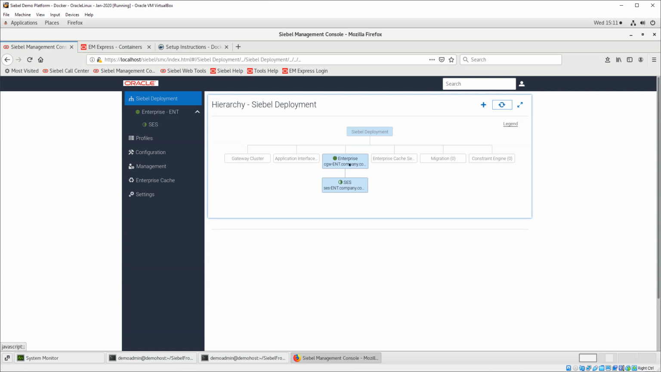You can see it's named the Siebel Enterprise server ses-ent.company.com. So the .company.com, that is the domain name which needs to match up with the SSL certificate. And again, these are seeded in the containers that you download from My Oracle Support, and so these scripts will make it relatively easy to get everything started.